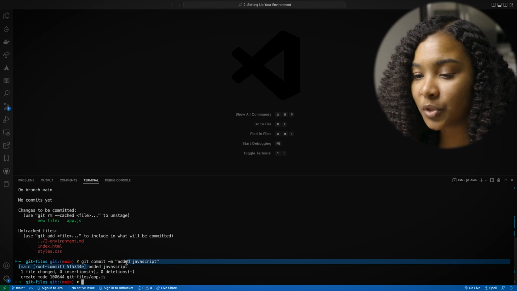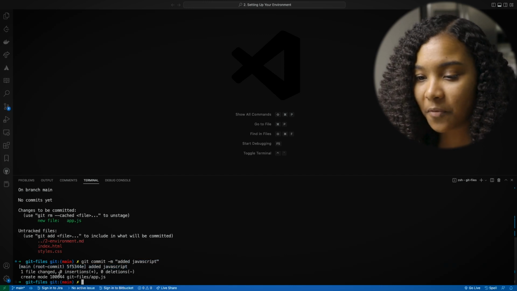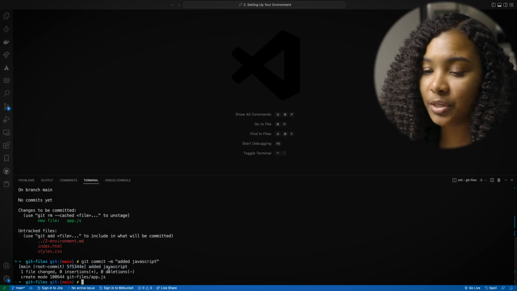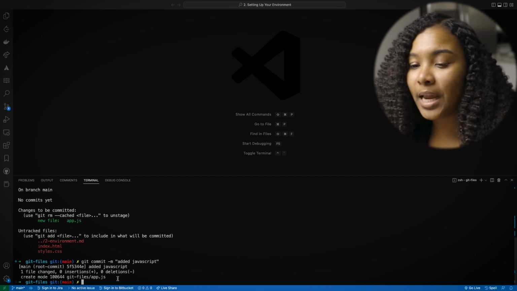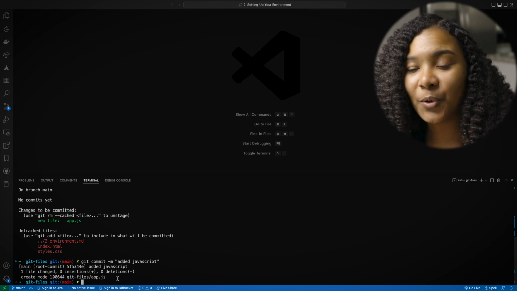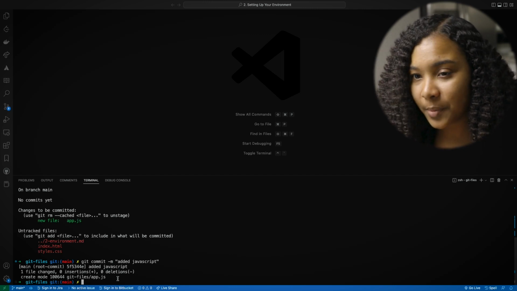And then next to it, just for us, it says added JavaScript. It says 1 file changed, 0 insertions, 0 deletions. That's because we haven't added or deleted any lines of code. And yeah, we created a new file. So there we go. We have our first commit.